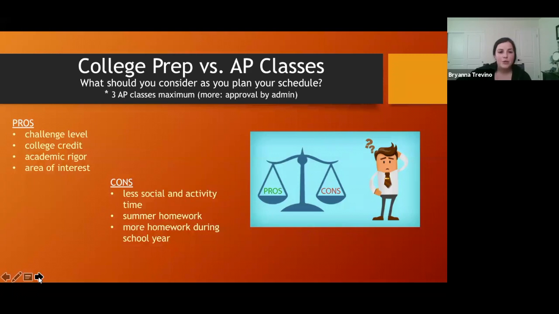All right, so college prep versus AP classes. What should you consider as you plan your schedule? For AP classes, we'll go over the pros and cons. Just to point out, we recommend taking a max of 3 AP classes. If you want to take any more, we'll have to get approval through admin.